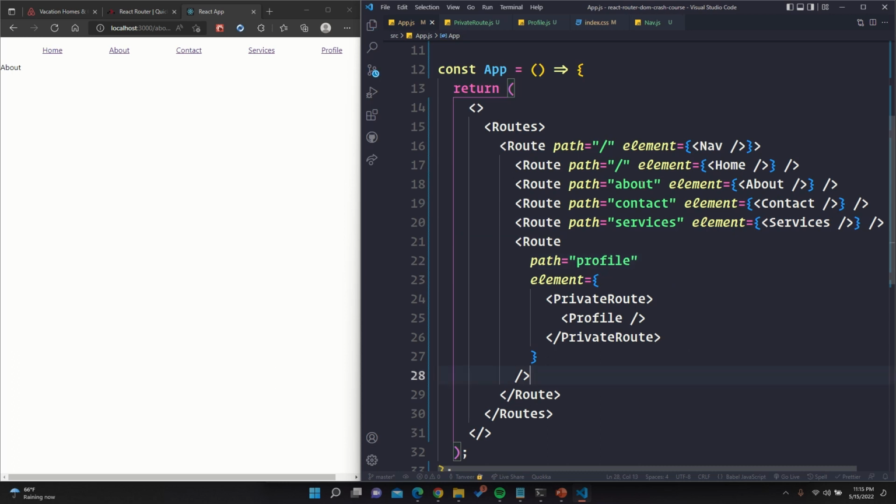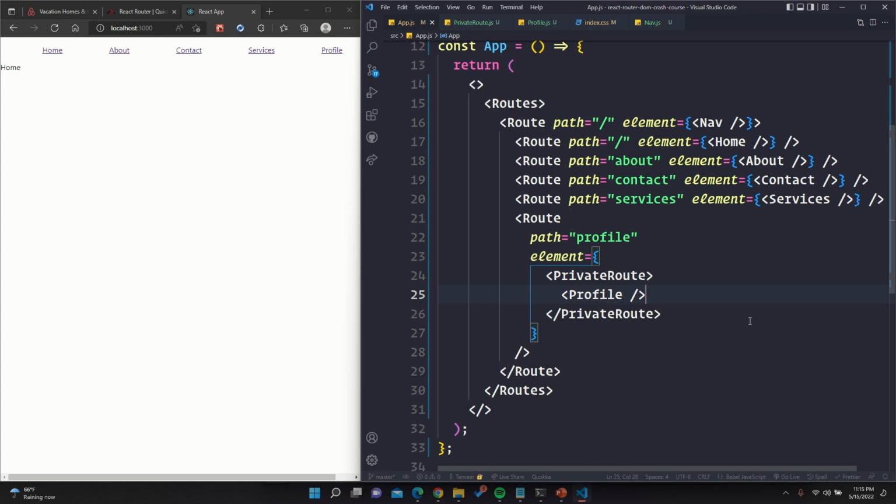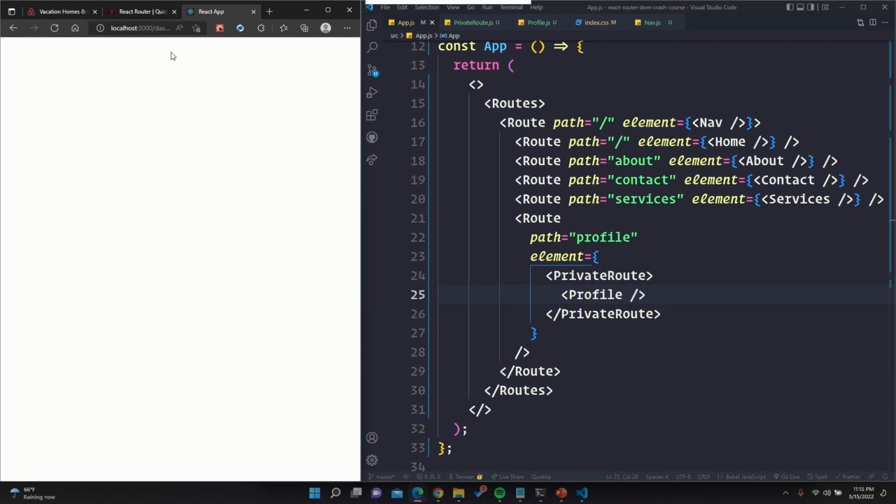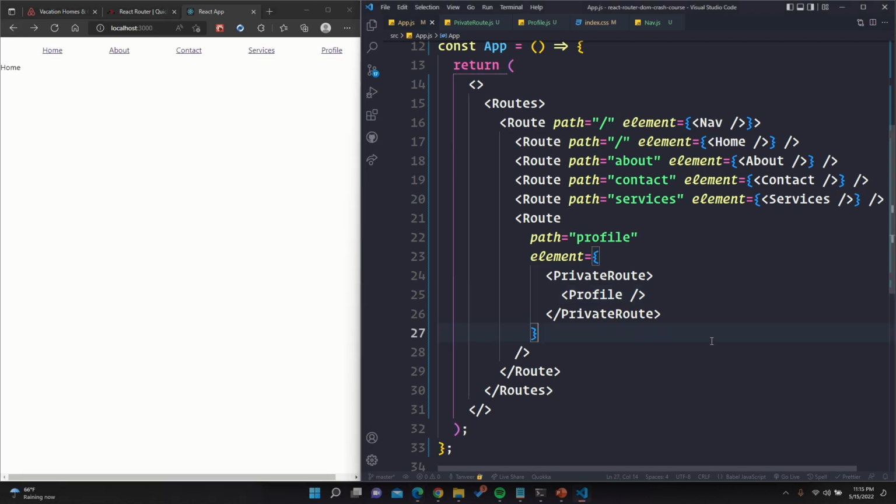If I save this, now it's going to look for the slash, and then it's going to look for about, context, service, and profile. And it's going to do the exact same thing as you can see here. All right, so that's what's called nested routes. The last thing I want to show you is a 404 page. What if people go to like whatever, right? Right now it doesn't show anything, it doesn't do anything. But ideally you would show a 404 not found page, right?